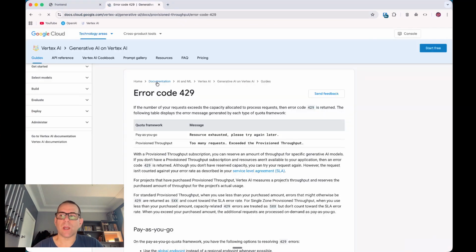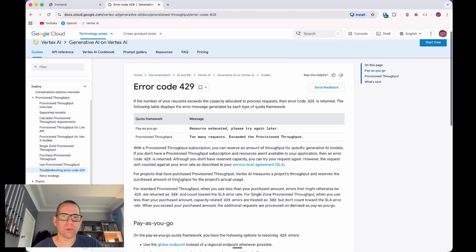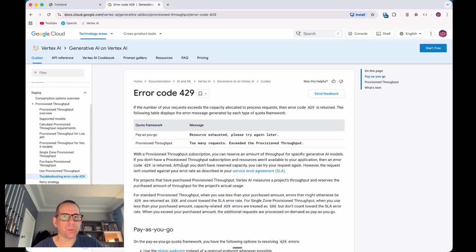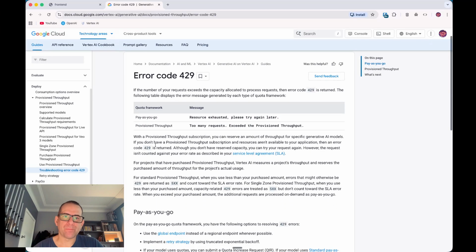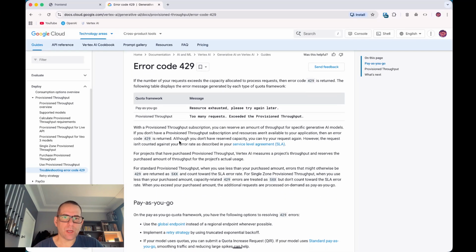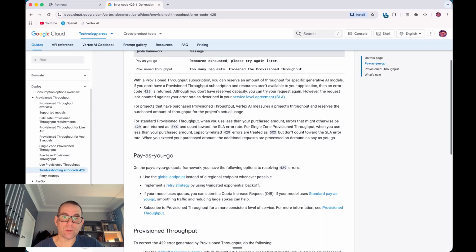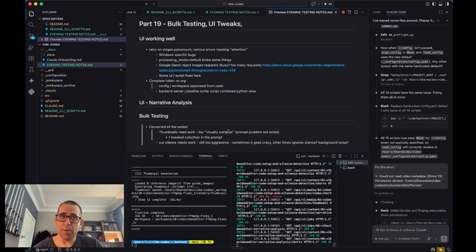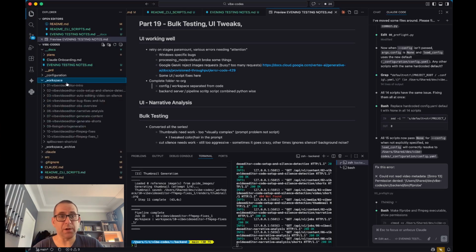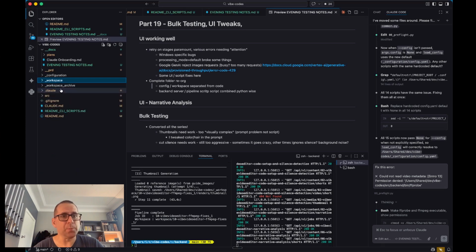So this is interesting. I think this is kind of a tacit admission from Google that they're pretty overloaded with AI requests. So I'm doing the pay-as-you-go thing. But then interestingly enough, one of the things it recommends is implement a retry strategy by using truncated exponential backoff. If you remember, when I wrote the PRD for the image generation, I asked for exactly that, an exponential backoff. So that actually has worked.